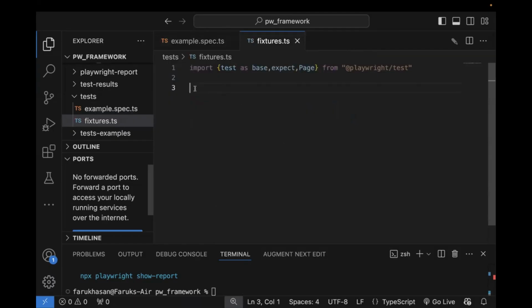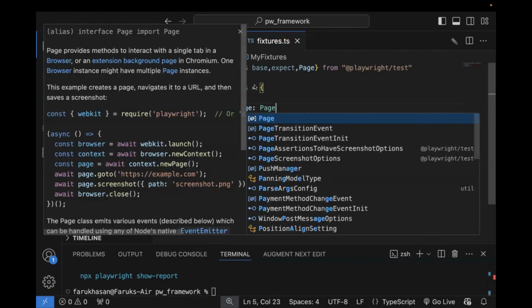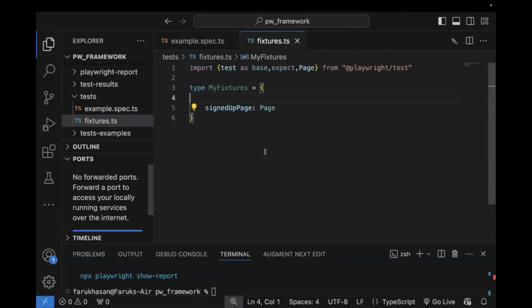So we're going to say type, and then we're going to have the page object defined here. I'm going to say type, and give it a name. Let's call this MyFixtures. And we're going to say signedUpPage. That's going to be the name of our new page object, which is a type of Page.